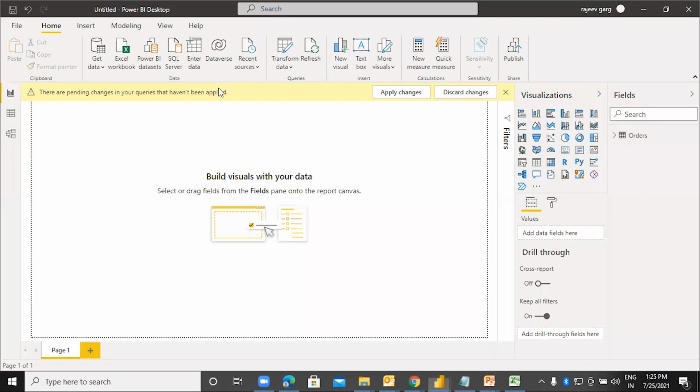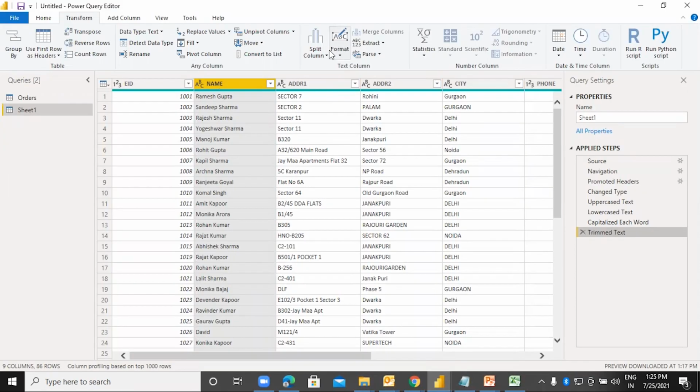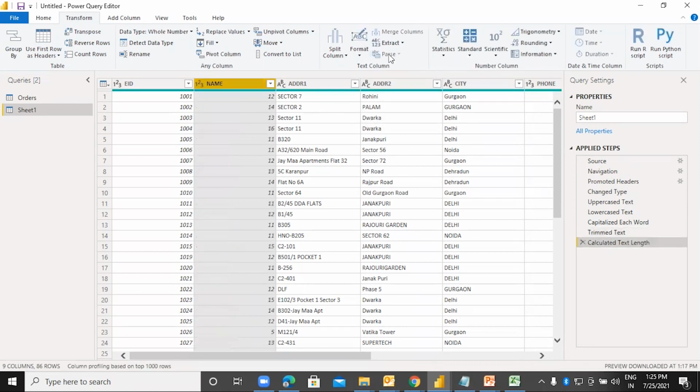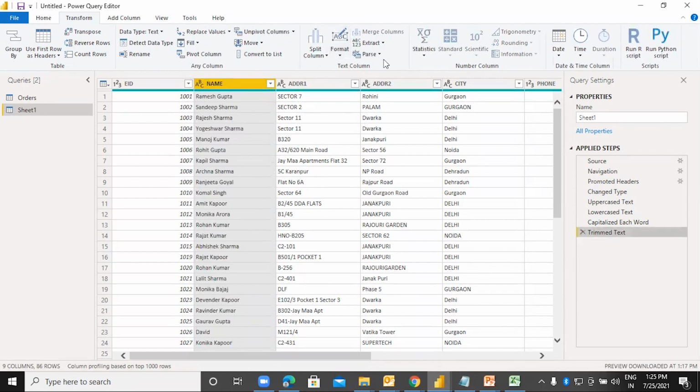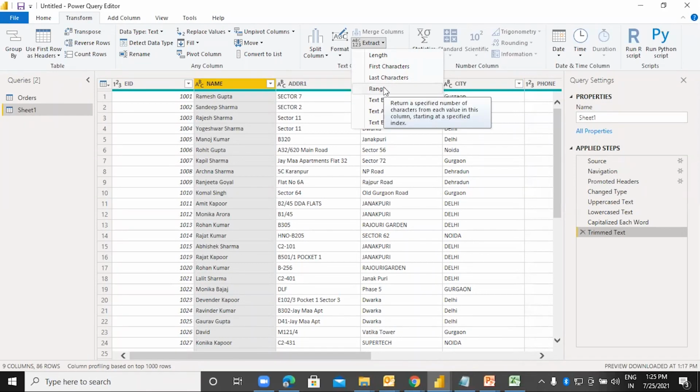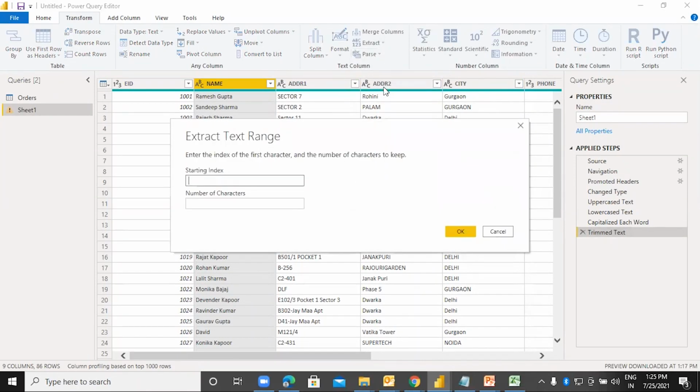Then we have extract. First, a length. We want the length over here. If you want to find out the length of this, length means how many characters are there within the specified string. I don't want this. I will remove this. Again, I will say extract. First character, last character, the range of the characters I want from this to this. Starting from the first position, I need 3 characters. Say okay.